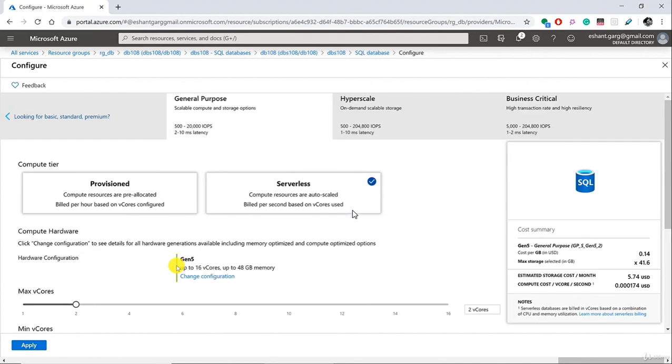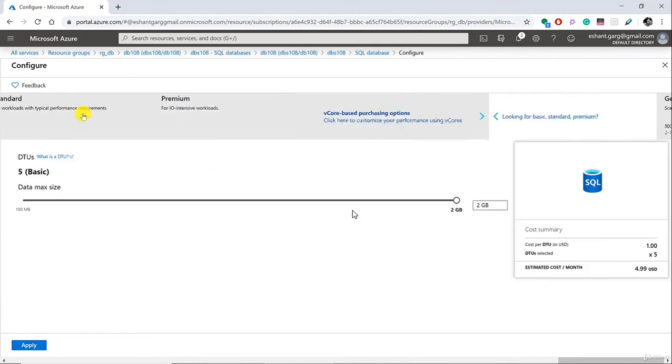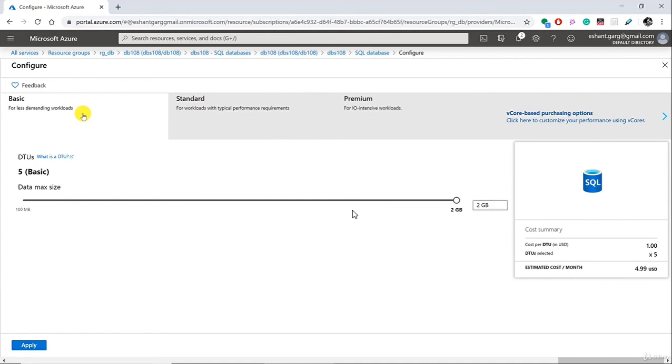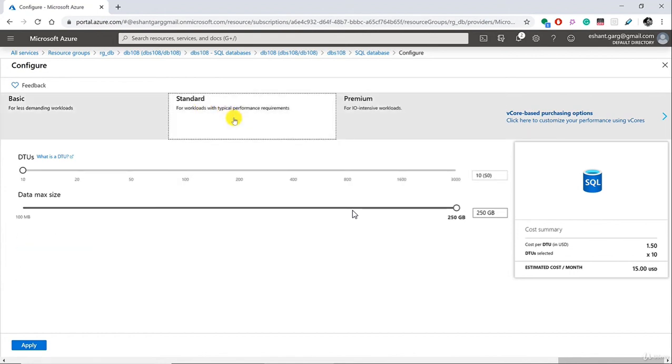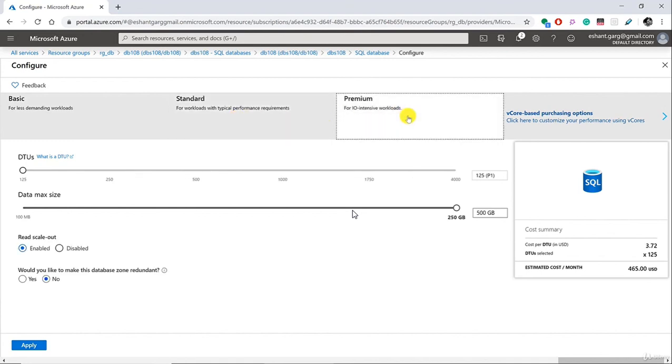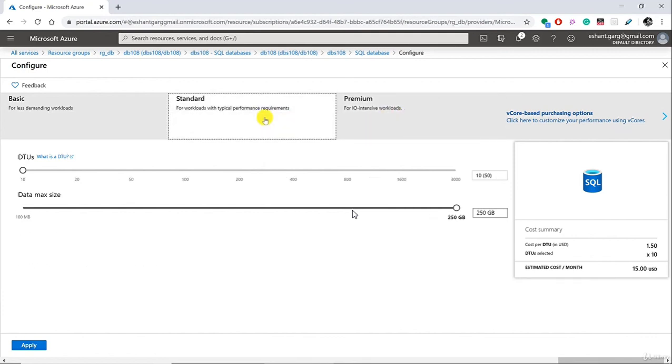So now you also have the option to choose the DTU-based purchasing model. To do so, simply click on the looking for basic, standard, and premium link. Let's click on that, and here you can choose between the basic, standard, and premium service tiers. Standard is equivalent to the general purpose of vCore, and premium is similar to the business critical of the vCore model. So let's click on standard.